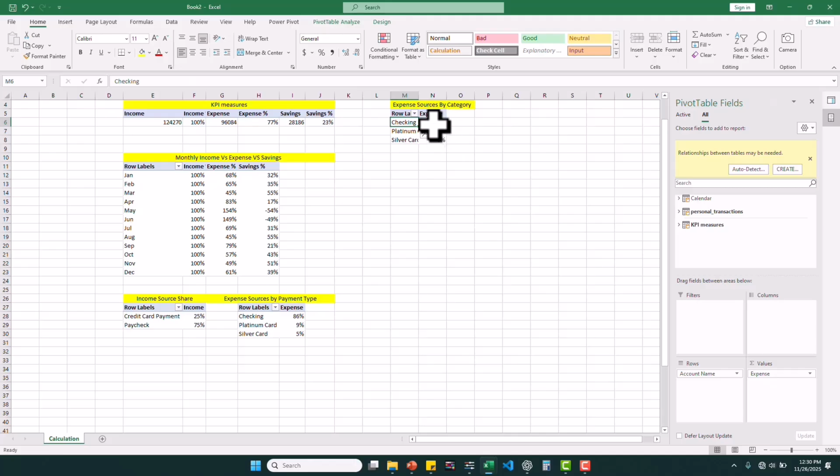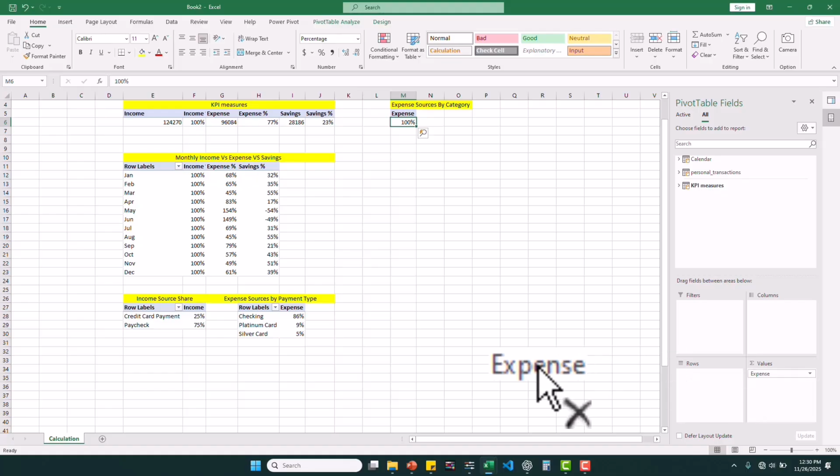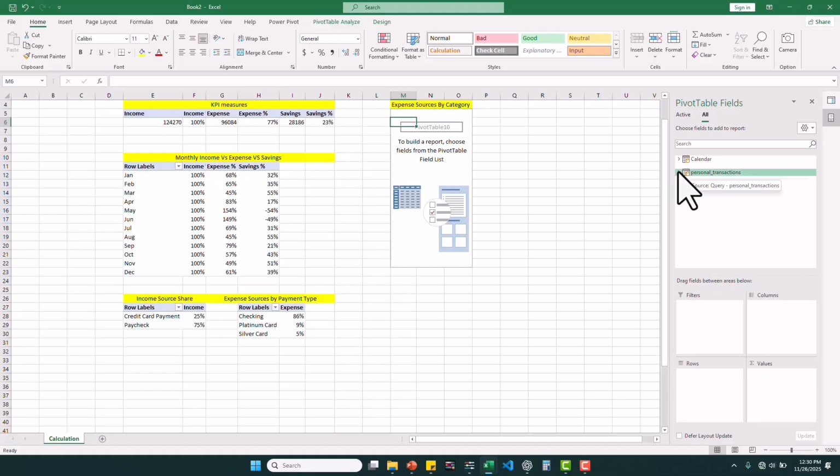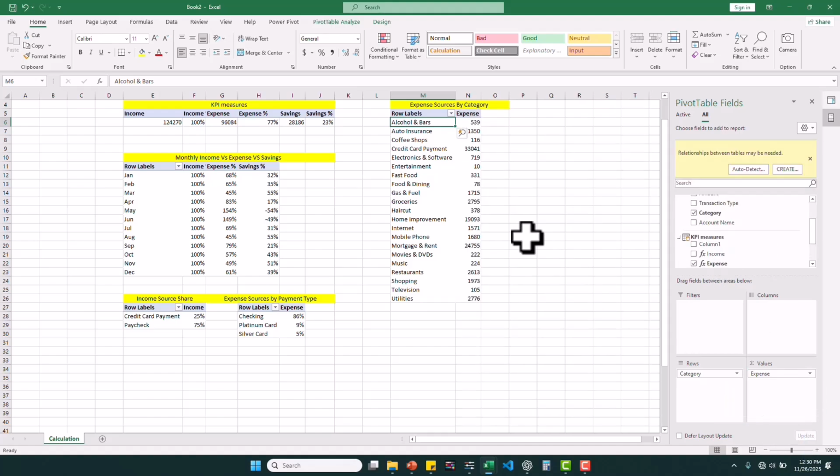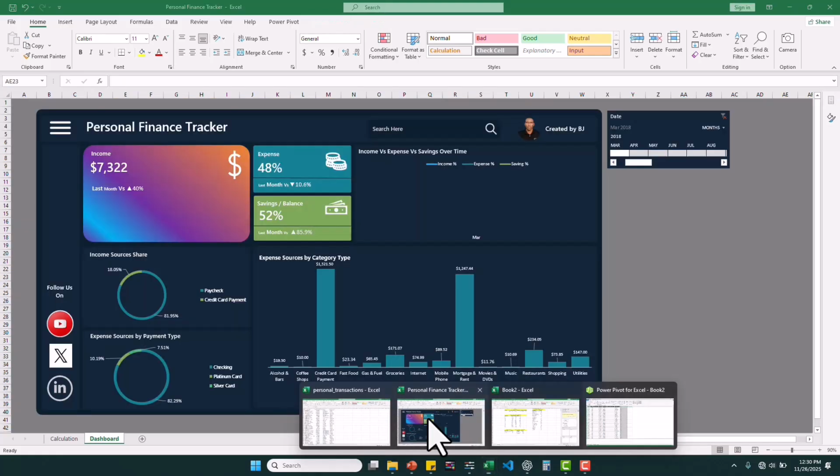So we won't be expressing this in percentage. We'll be expressing it in actual value, which is the numeric value, instead of in percentage. So let's remove this. Category row wise and expense. So that's it. 1, 2, 3, 4. Okay. So that's it.